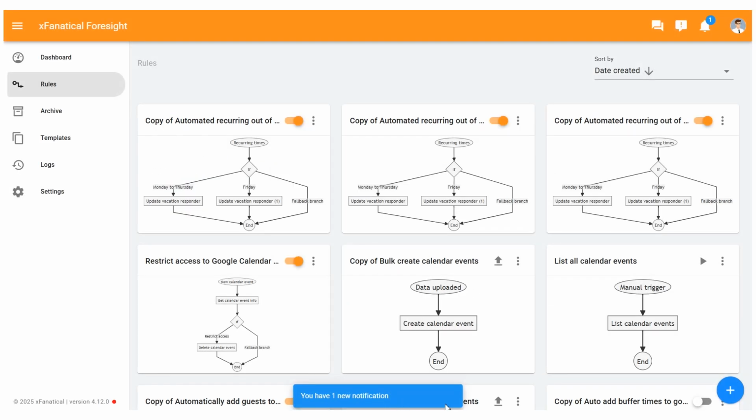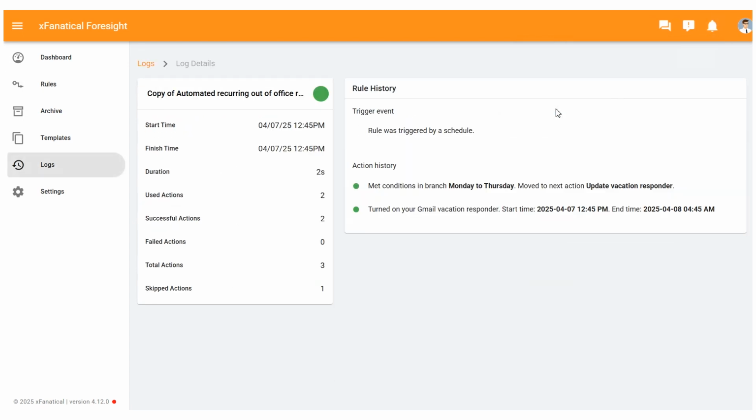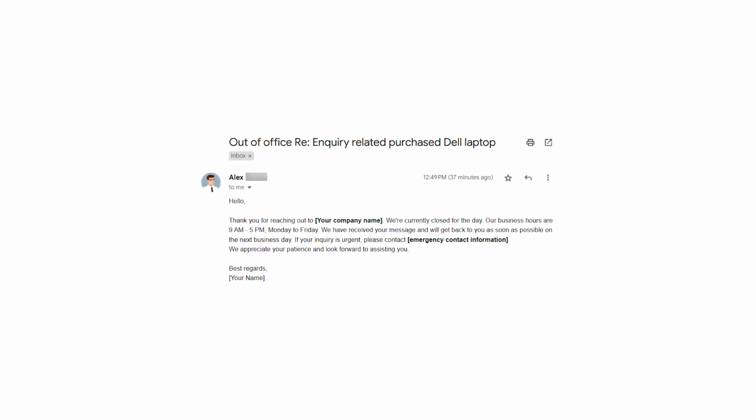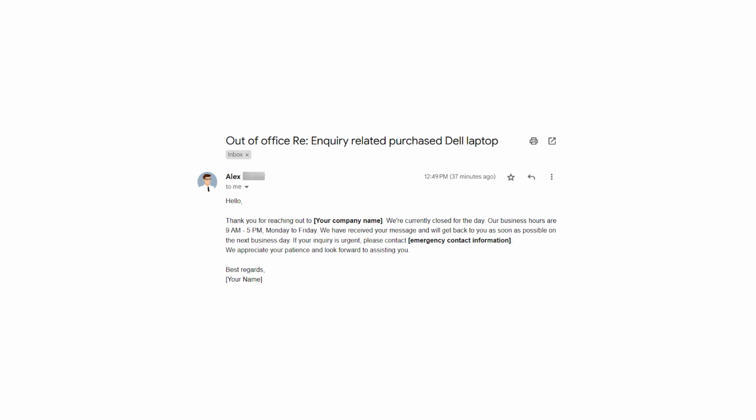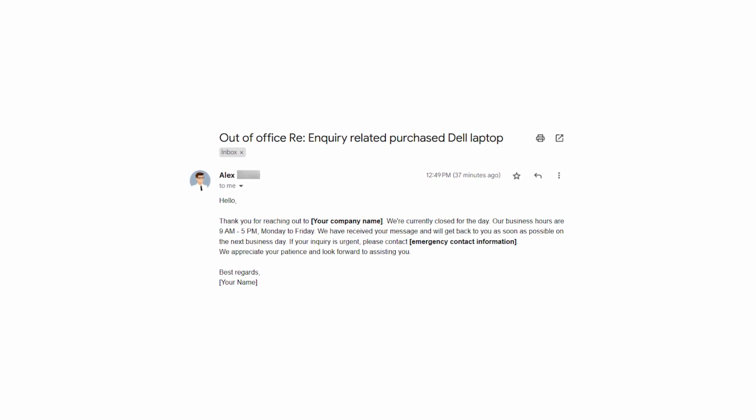Wait until the configured trigger time. You will receive a notification in the top right. In the notification message, click View Log. In the Log Details page, the Rule History section explains the automation history and tasks xFanatical Foresight has automated on behalf of your Google account. Optional: send an email to yourself from another account. The sender's Gmail inbox will receive a personalized out-of-office reply message.